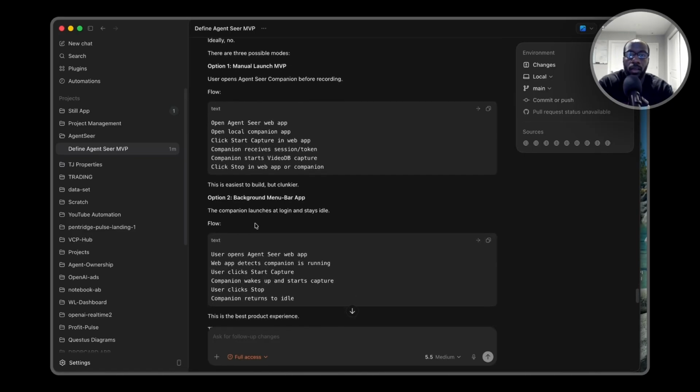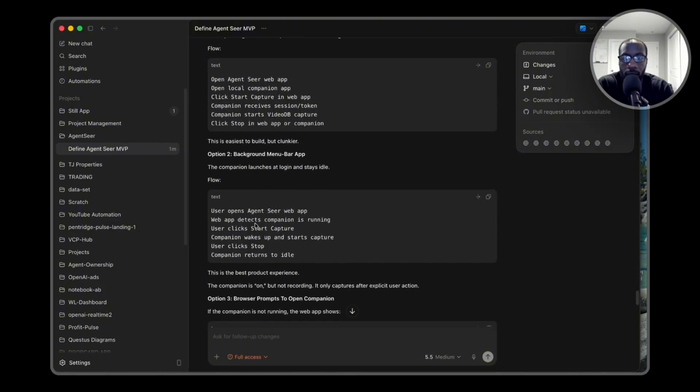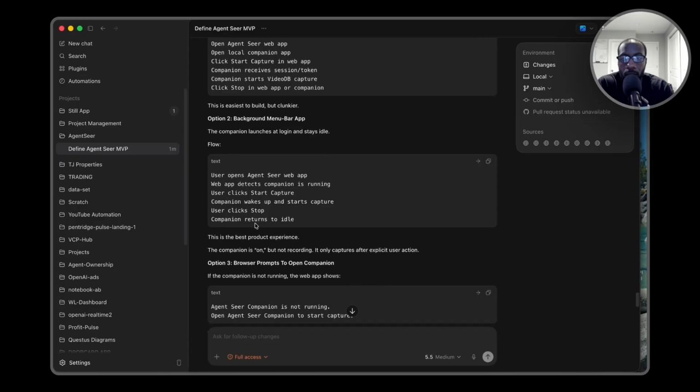The companion launches at login and stays idle. The user opens the Agent Series web app. The web app detects the companion is running. The user clicks start capture. The companion wakes up and starts capture. This is the best product experience.